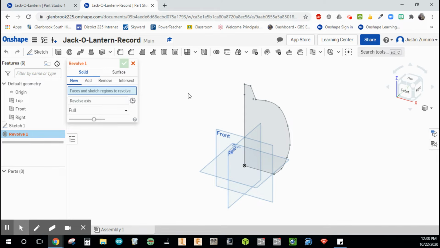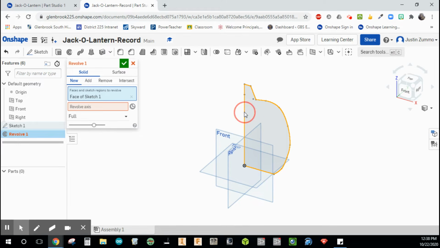And the first thing I have to do is to figure out what the revolve axis is going to be. And so I'm going to select that middle line, but the first option here is actually to select the face and the sketch regions to revolve. So I'll just click inside of there, and then it says, what do you want the revolve axis to be? So I want that to be my middle line right down the middle.